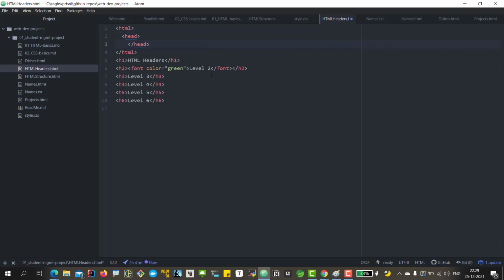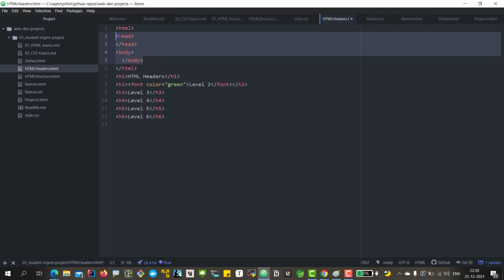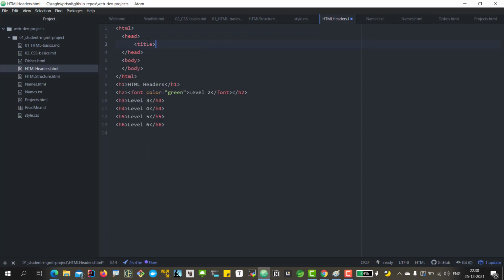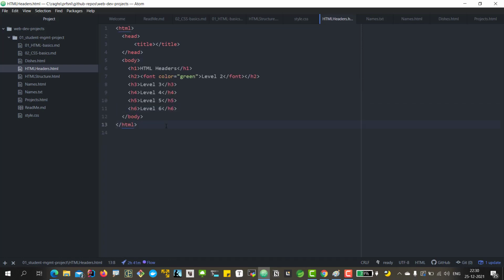There are so many other tags also, right? Body, they are all here. If you want, you can give a title. If you want, all these should go here. Where? Part of the body, like parts of a body, right? It is what you want to be displayed.